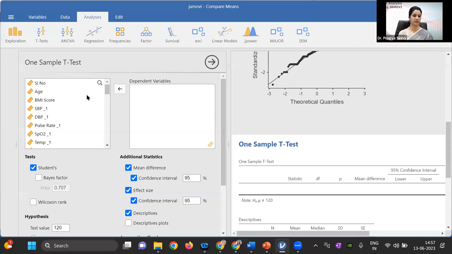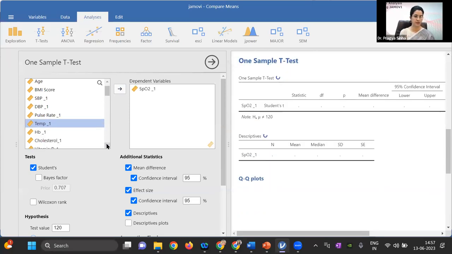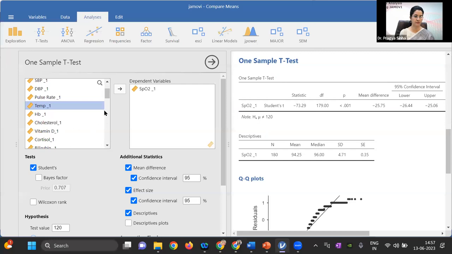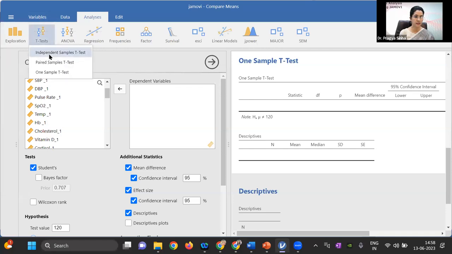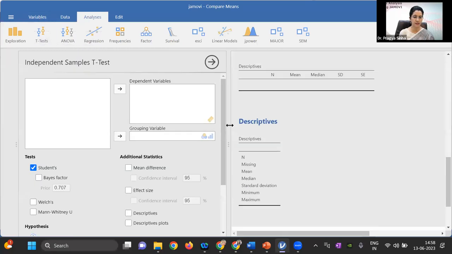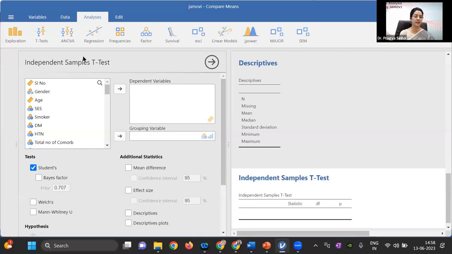So you can see here, this is the SpO2. This is the cortisol. Okay, no, I have to go with this, sorry. Here you can go to the t-test and choose the independent sample t-test. But this normality, basically, you should check. You can do it with the descriptives also, but let's see, because it is in the same window, you can test it here also.